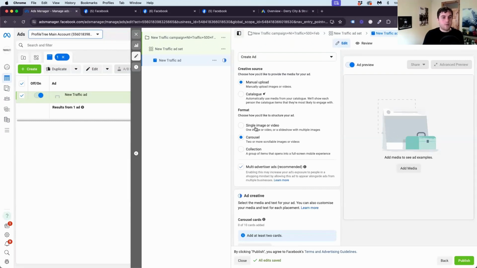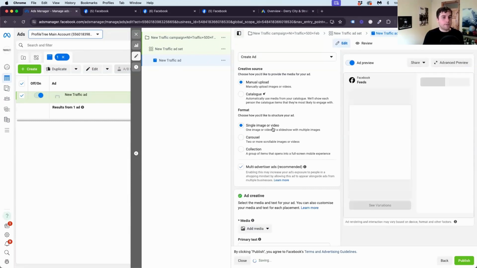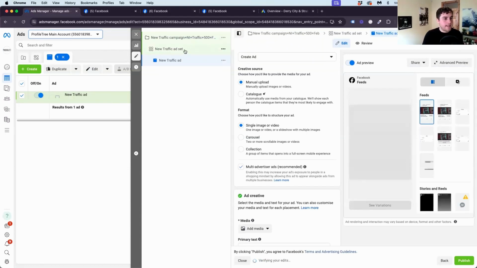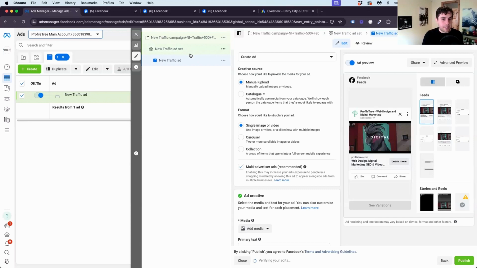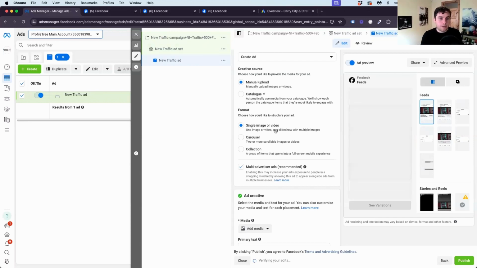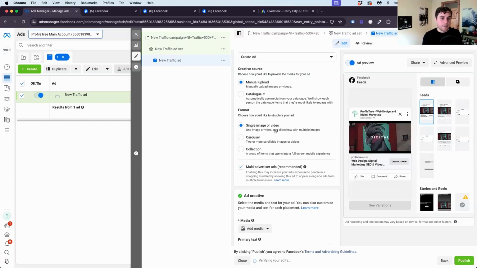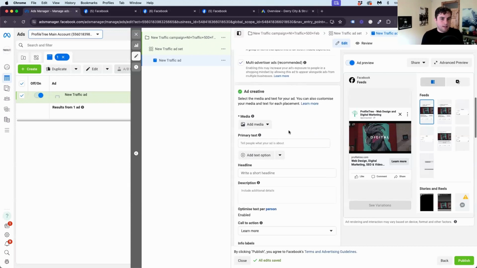To avoid all of this, we just create single image or video, and you can have as many ads as you want within the same ad set or sharing the same ad set budget. This is what I would recommend because you can try different ads, different ad copy, different headlines, even different landing pages with each ad and see which one works best for your business. Okay.